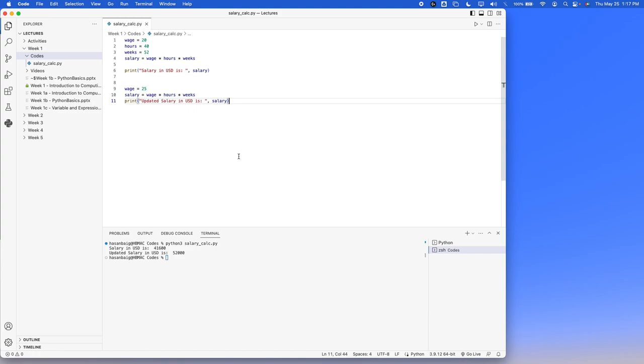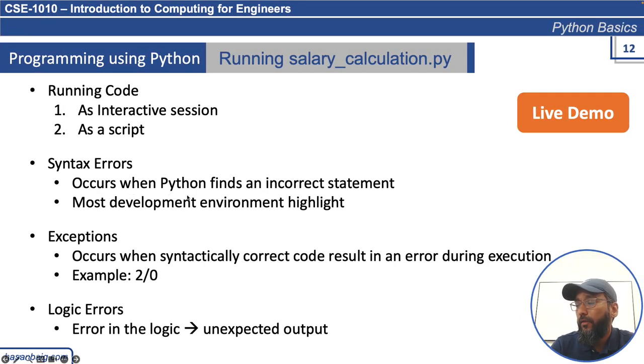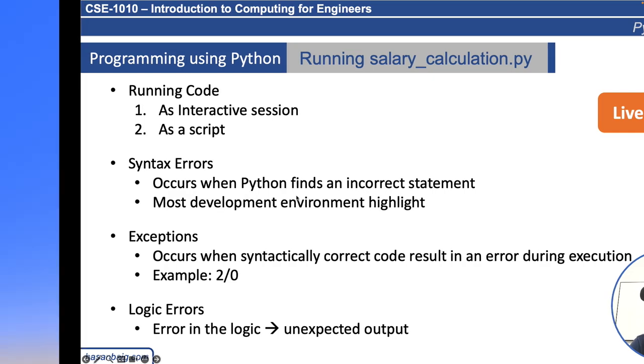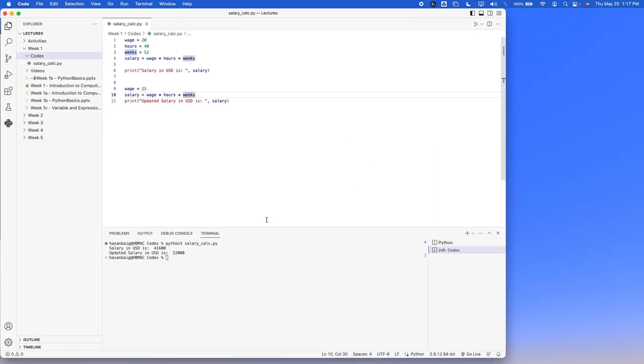Now I wanted to demonstrate to you the syntax errors. A syntax error occurs when Python finds an incorrect statement. We have already seen, for example, if I say week, it says that week is not defined because the actual name of this object is weeks. This is something like warning statements. If I just clear that off, you see this is a syntax error, it is highlighting because this is an incorrect, incomplete statement, as it is expecting another argument after this multiplication sign. This asterisk represents the multiplication sign. These are the syntax errors.